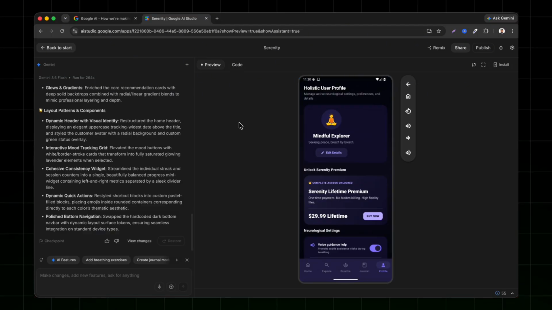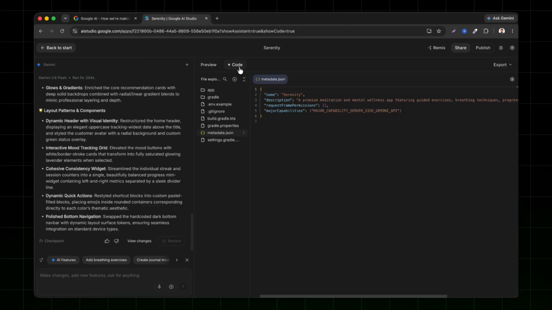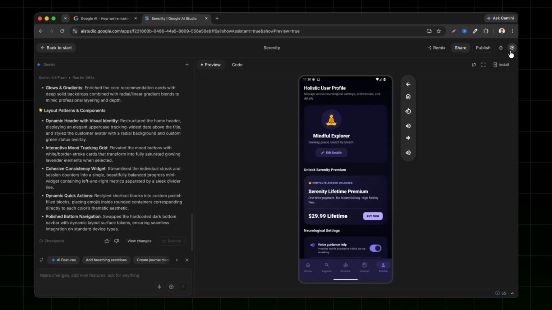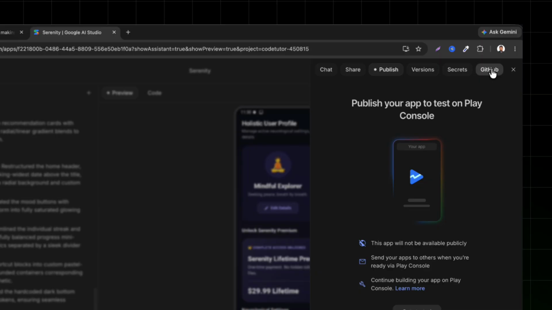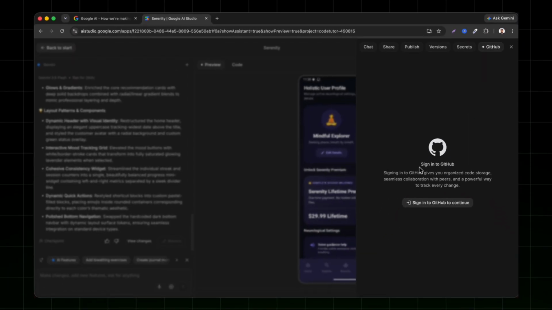If you want to publish this app or want to push this code to your GitHub repository, how you can do that? So simply here you can see publish button. You will click here and now you can see here is GitHub. You can click GitHub. So first time you need to sign into GitHub.